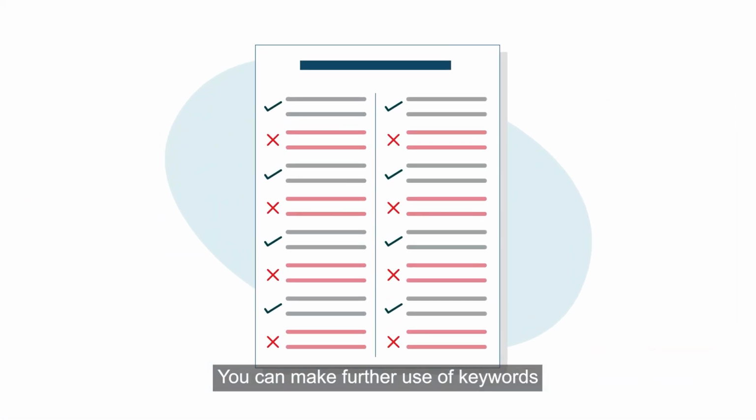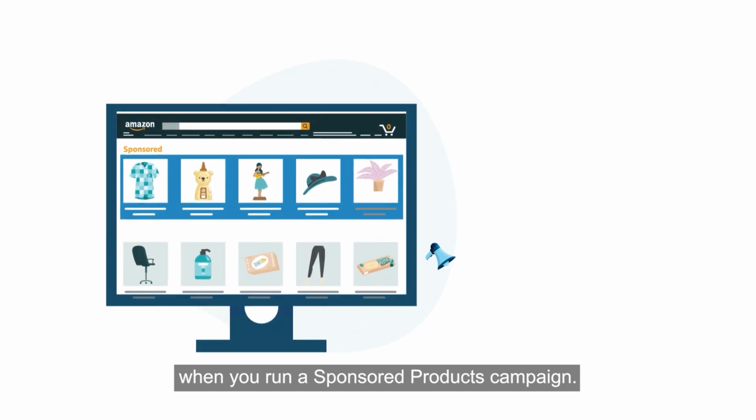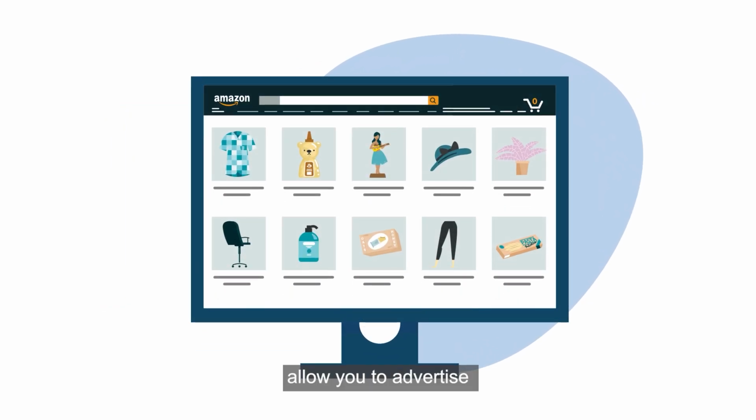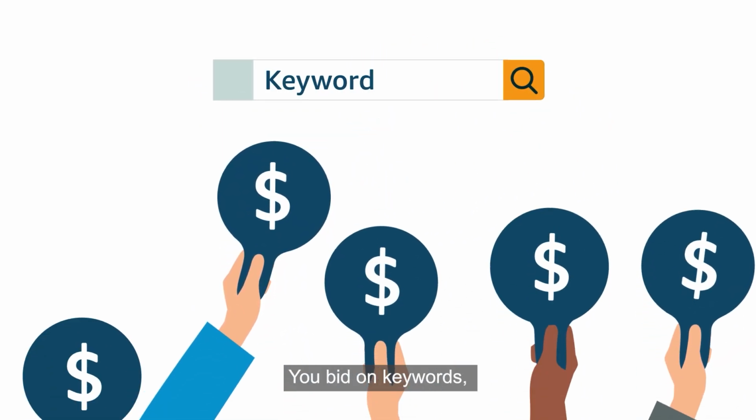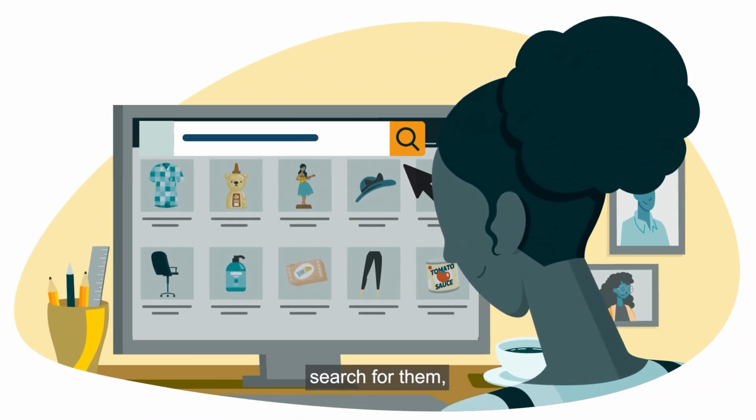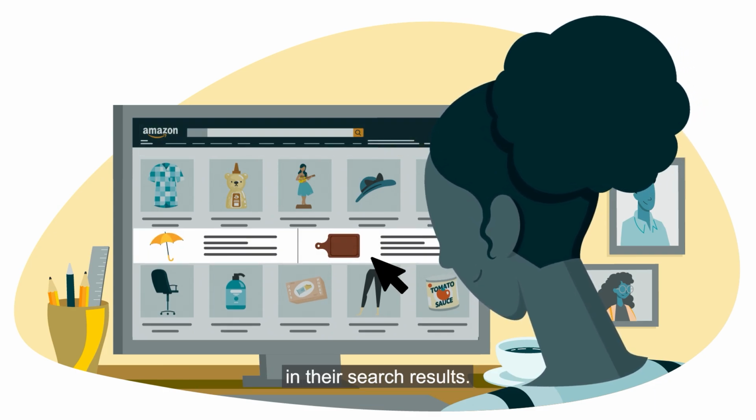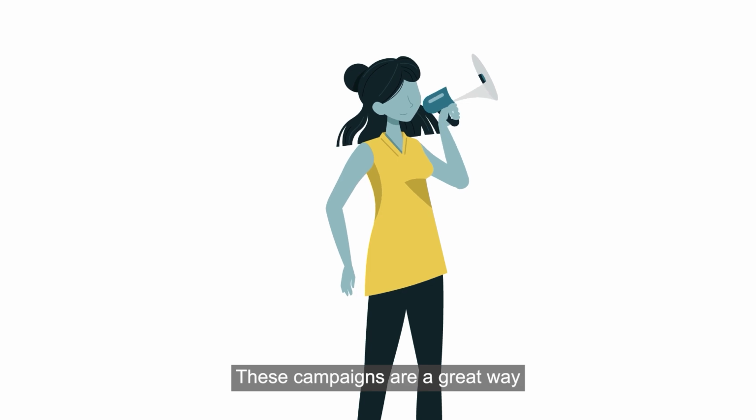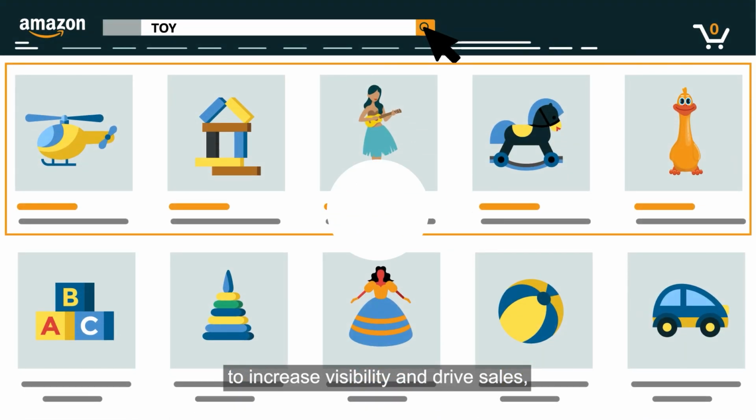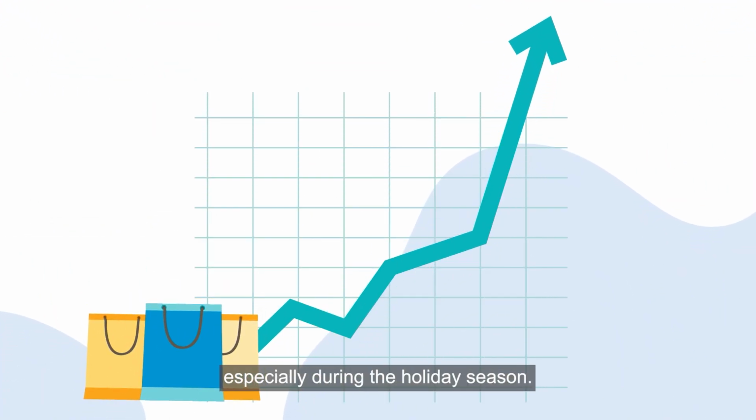You can make further use of keywords when you run a sponsored products campaign. Sponsored products campaigns allow you to advertise your products in the Amazon store. You bid on keywords, and when customers search for them, your sponsored products ads are displayed in their search results. These campaigns are a great way to increase visibility and drive sales, especially during the holiday season.